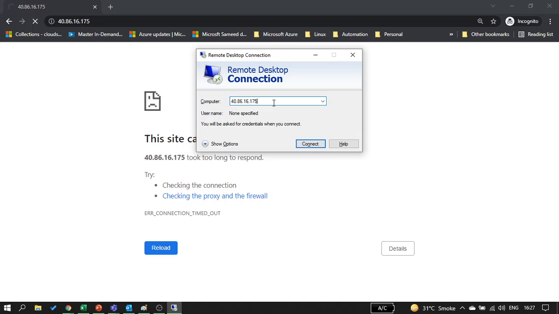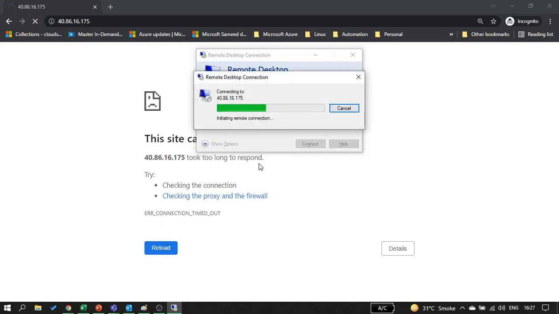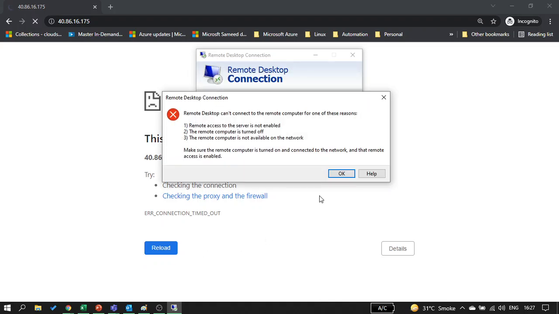40.86.16.175 along with only this much of the IP, right? I'm not putting any port here. So it tries to reach and fails because nobody is responding over there. Nobody is responding on 3389. Either my front end is listening on 5000 or it's listening on 3000.